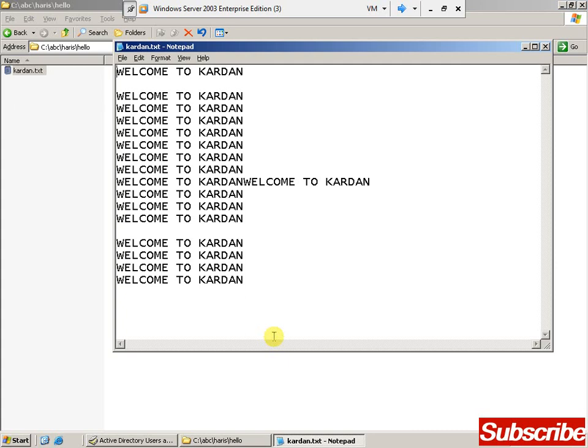So if you want to store all the users' data and files, and create a backup of users on a centralized location, what we have to do is create a folder on the server drive, and then share this folder with the user whose files we want to store on the server hard drive. For that we are using the home folder.